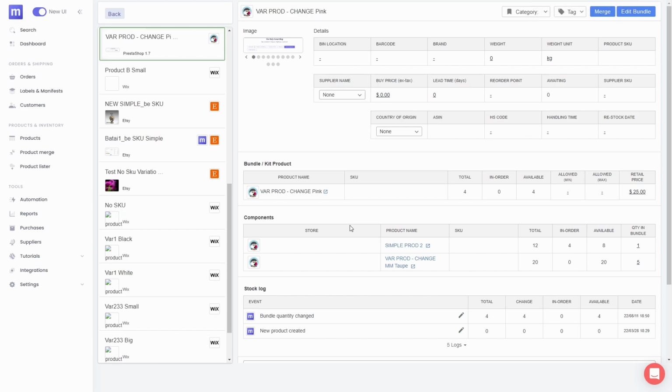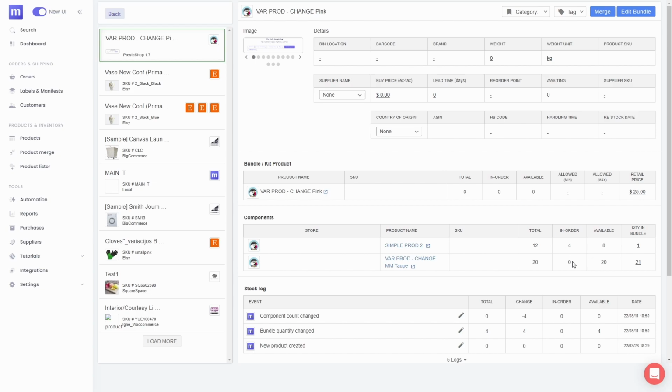The system now looks at the available component quantity and how much of this component goes into a single bundle, and it automatically recalculates the available total for this product. Once a bundled product is created, you can no longer adjust its total. If you want to change the total, you need to adjust the component's total. And in the event that a product's component is not enough, like so, if we didn't have enough of one of the components, the bundle total automatically goes to 0.